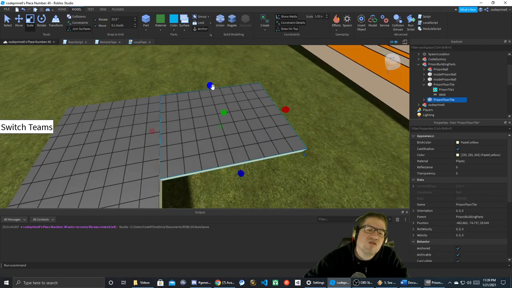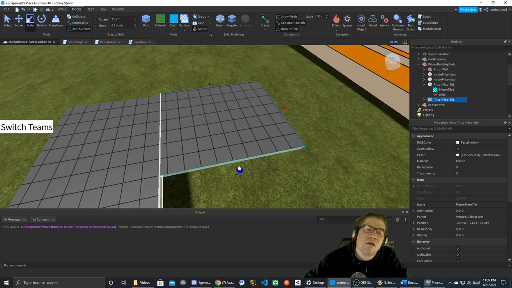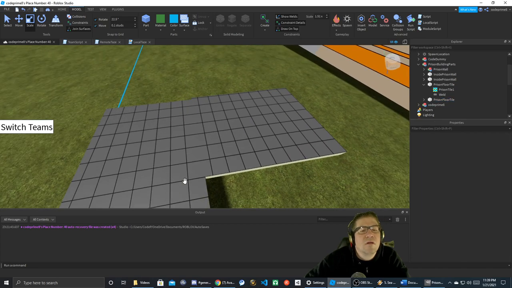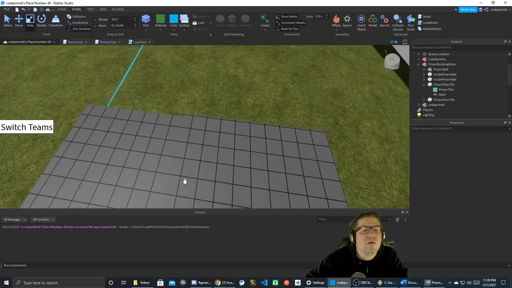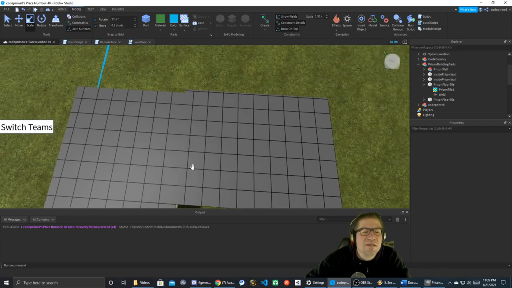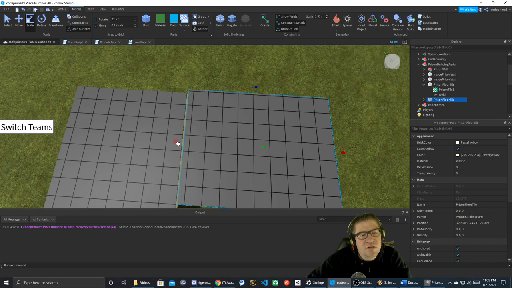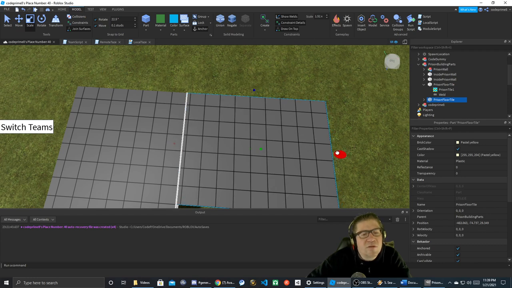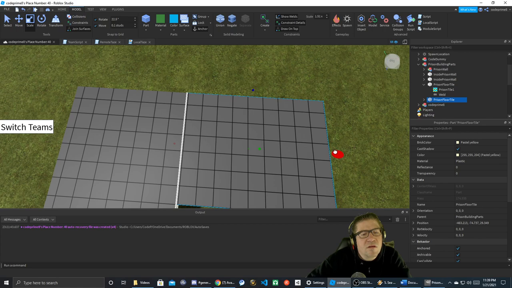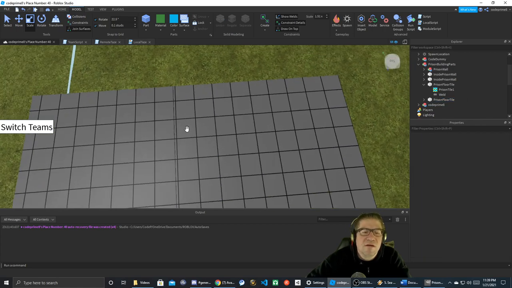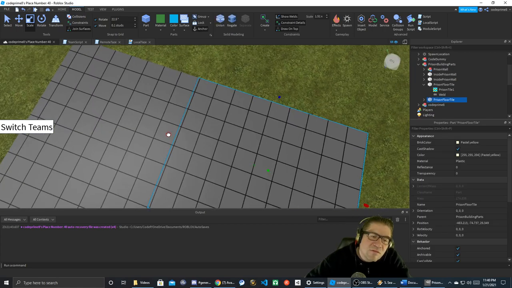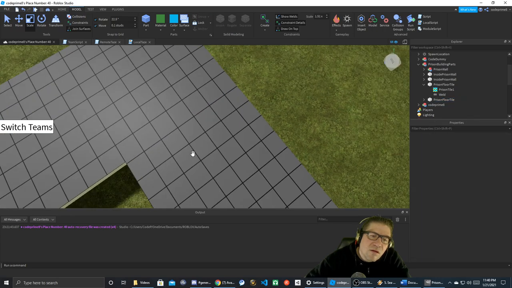Now it did change, didn't it? Ooh, ooh. How did that change? If we scale it this way a little bit, just like that. Look at that. We can make it look seamless. Well, sorta. Nice.